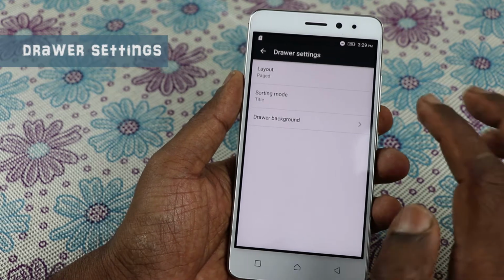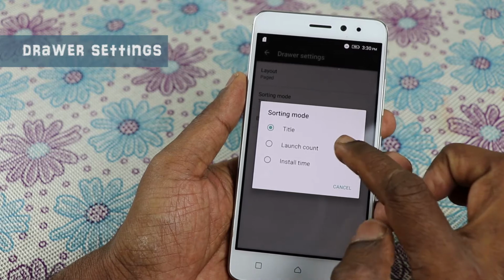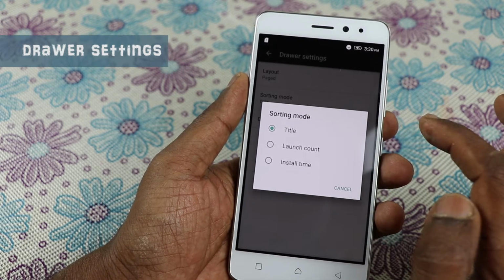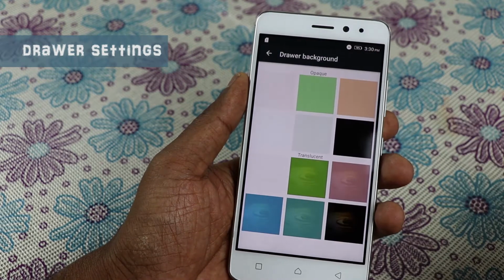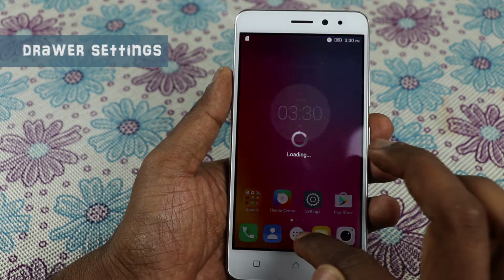So you can change the drawer. You can sort the apps in the drawer based upon the title name, the number of times you use the apps, or the install time. You can also change the drawer background. In case you want to change the color to white or any other color, you can do it.